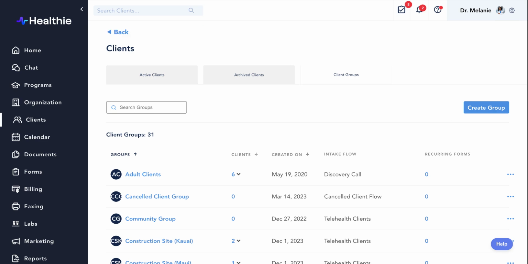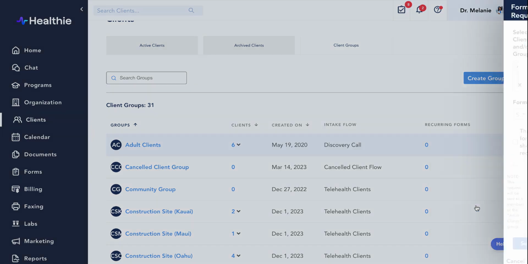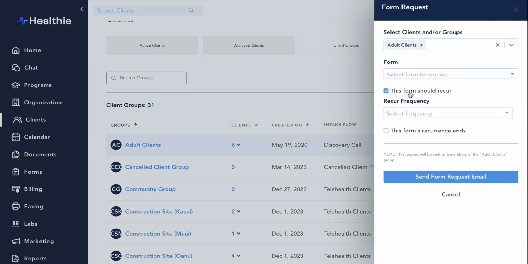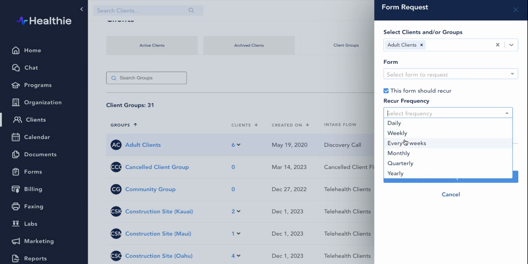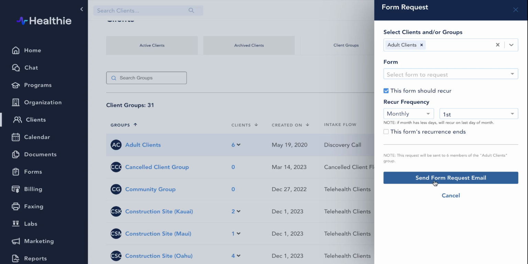You may have noticed as we've navigated these form requests, the option in the form request window labeled This Form Should Reoccur. This setting allows you to schedule this form to additionally be requested in the future automatically. To enable this recurrence, when we make the form request, select This Form Should Reoccur. Then select your frequency, and you may also optionally set an end date for this. Once the request is set how you'd like, select Send Form Request Email once more, and this will send the form request and schedule future requests.